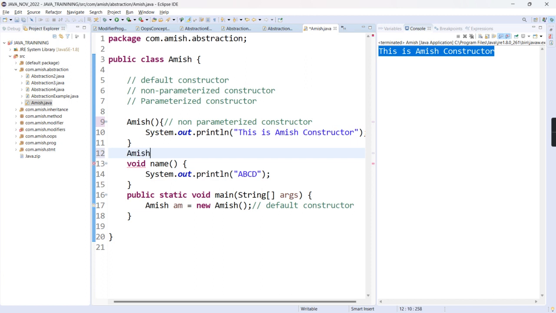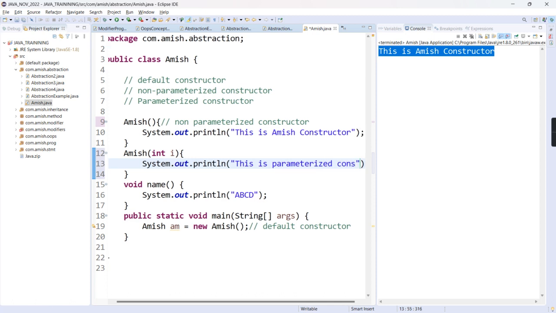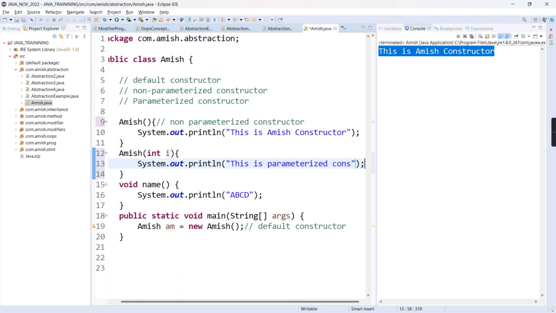So always the constructor name is the same as the class name. I am passing one integer argument here, right? And then I am printing that line. So this is a parameterized constructor.